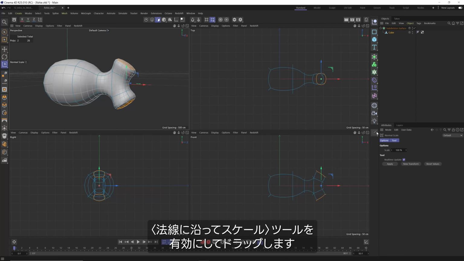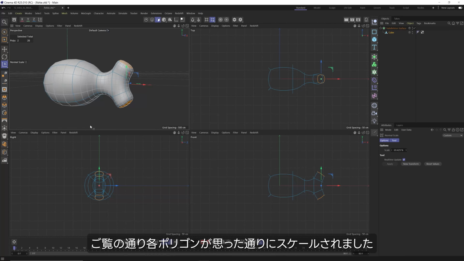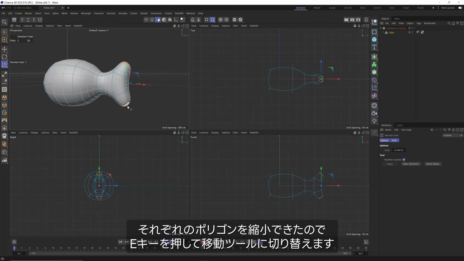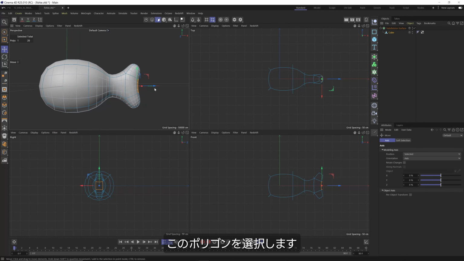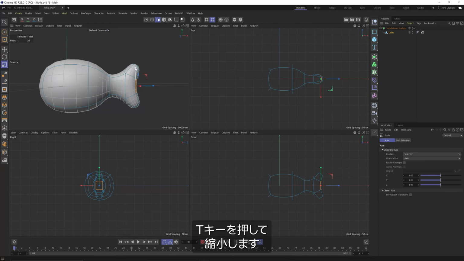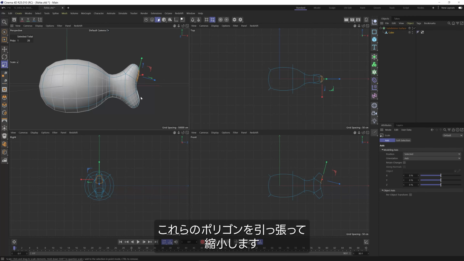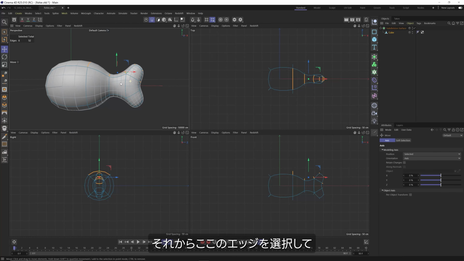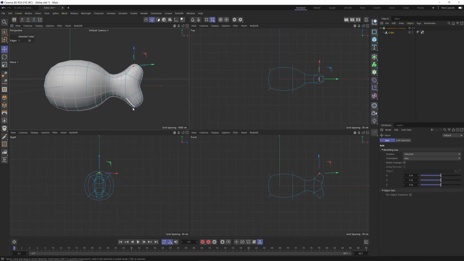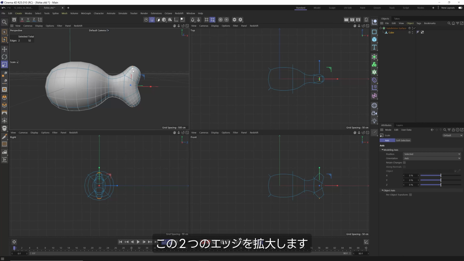And when I activate my normal scale tool and click and drag, you can see this is scaling down those polygons just like so. So we're scaling each polygon down, and now I can hit the E key to get my move tool, maybe select this polygon, move it in, hit the T key, scale this down, and I can even grab these polygons here, scale this down, and I can even grab individual edges, like these 2 edges here, and scale this up, move this in, kind of do whatever I want here.